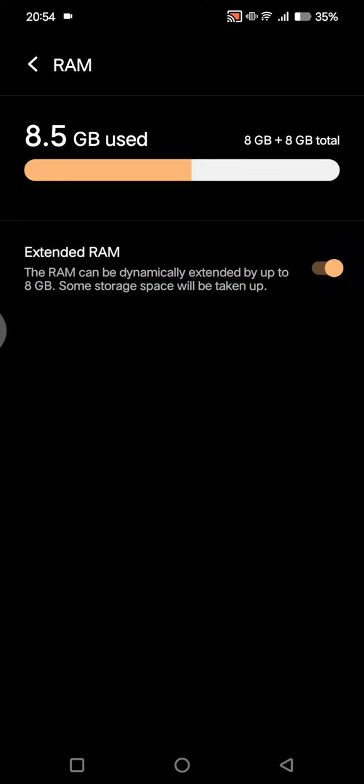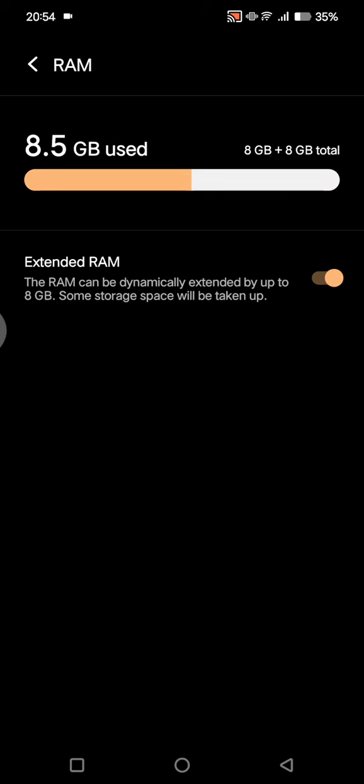Okay, so as you can see here, by default this extended RAM will be activated in here, so the RAM can be dynamically extended by up to 8 GB, because that's my default storage of RAM, and it will take some storage space to fill in the RAM.